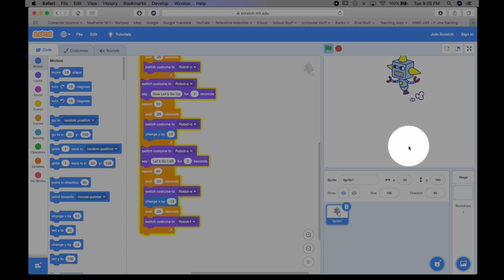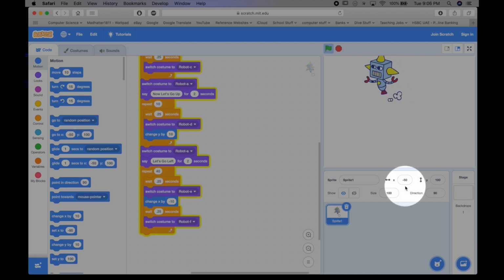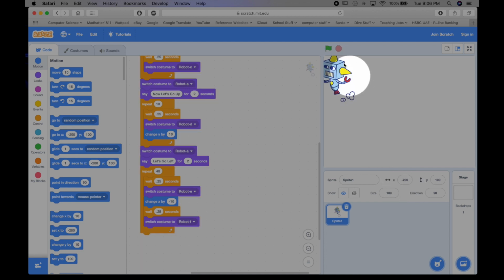We want him to go, and he's going 40 steps, and you can see here now the x-axis is getting into the negatives. He's moving 40 steps, which will give us a total of 400 positions all the way over to the other side of the screen. Now that he's over this side of the screen, we want him to change back to our robot A, and then we want him to say what we're going to do next.